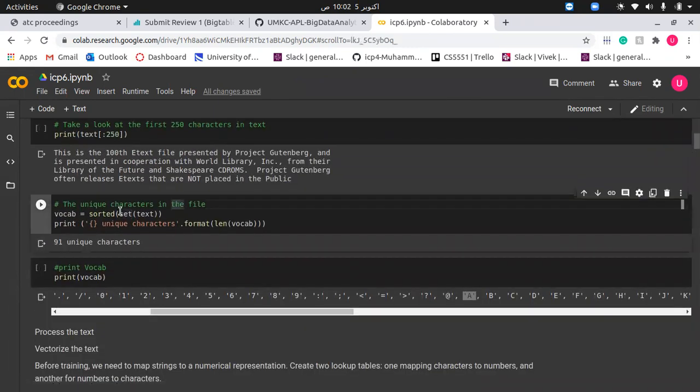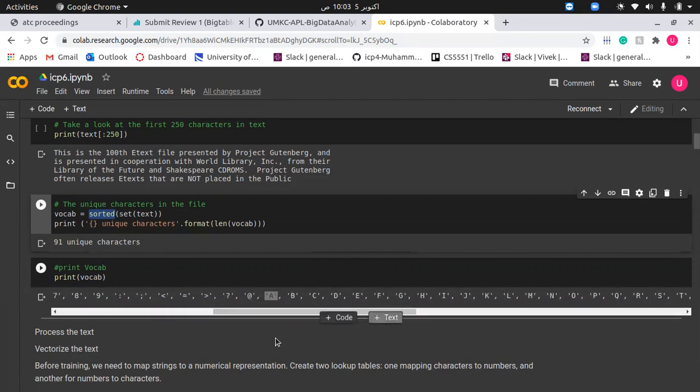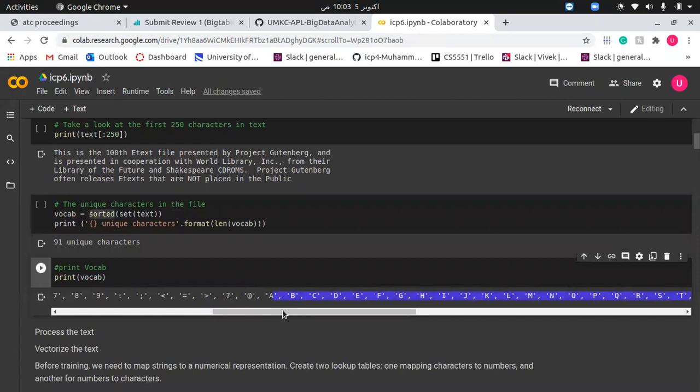Here, I'm printing the unique characters in the text. So we got 91 unique characters. So that is the set. The set function is a predefined function in Python, and you can use it to get the unique characters in the text. Since I'm using sorted, you can see that all the unique characters are in sorted order, and you can also see that the A is not repeating in the whole set. So it means the A is unique.